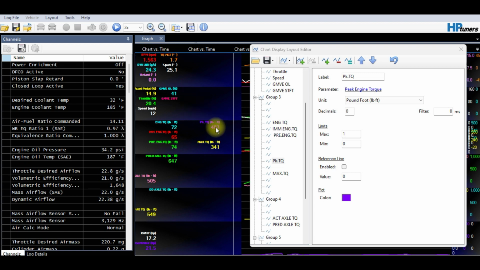Once you make your changes and get it to where you like it, you just might want to make sure that you save it and select all groups, and that will maintain your entire chart versus time as you have it set up.